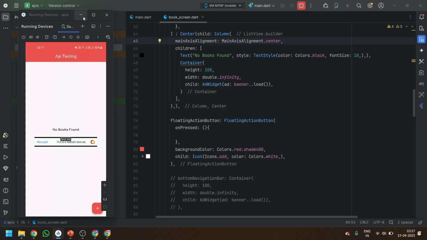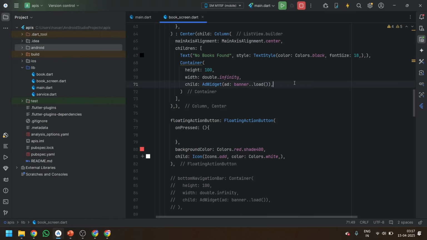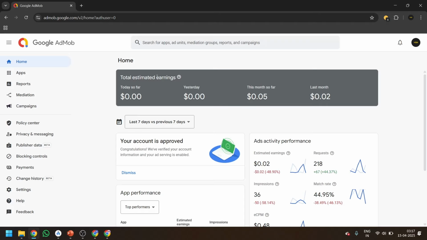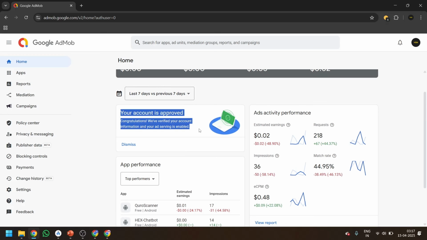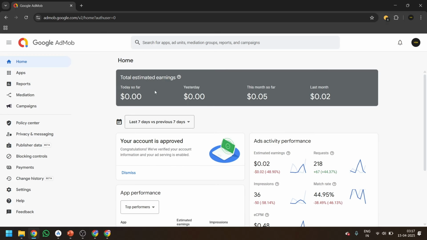But now the very most important thing. So how can we do this? So go to Google. After coming to Google, you have to sign in to the Google AdMob account. Then create your account. It will ask for some documents. You have to approve your account. Then later, how you can implement.